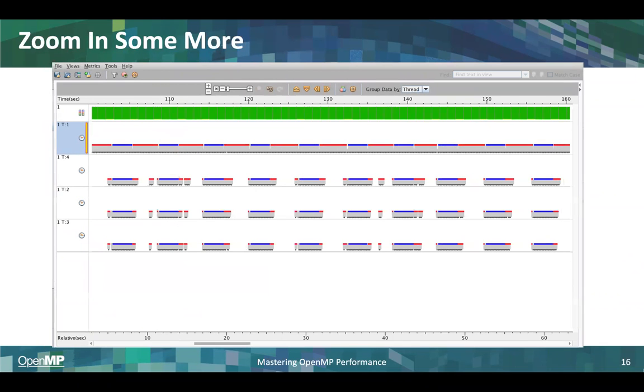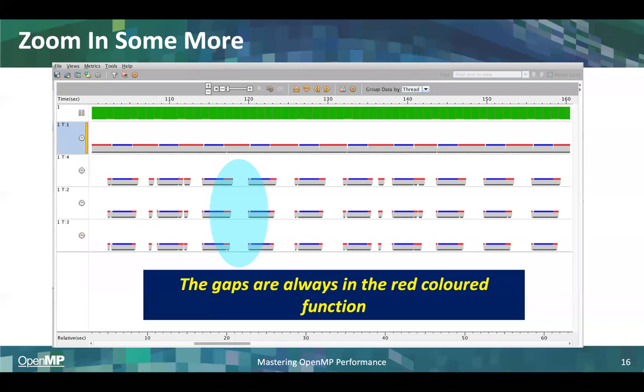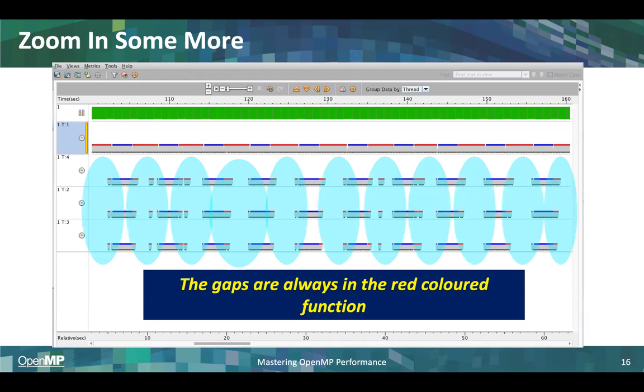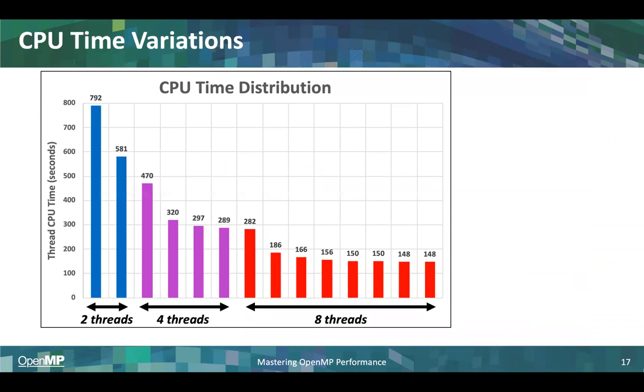That's magnified when you zoom in. You actually see those gaps. The 3 extra threads are literally not doing anything. That's really bad news. When you look a little deeper, you see that it's always while the red function is executing. Each time the red function is executing, for some reason, other than the main thread, there's nothing happening. That's really bad news, and it's all over the place. So that's the first immediate observation you make from looking at this kind of view. I can sort of prove this by looking at the CPU time distribution.